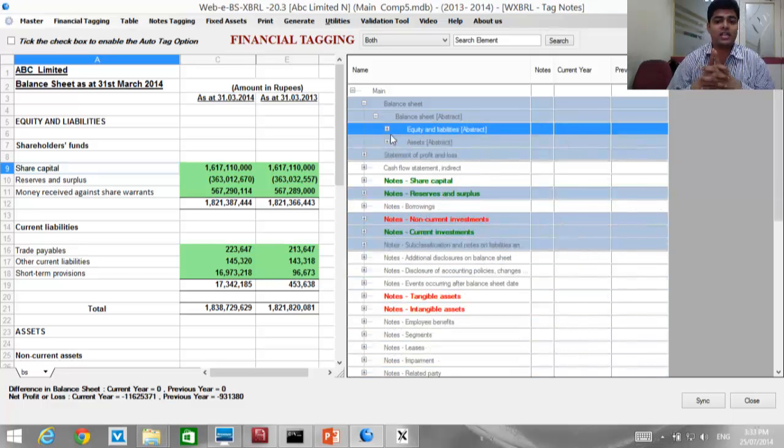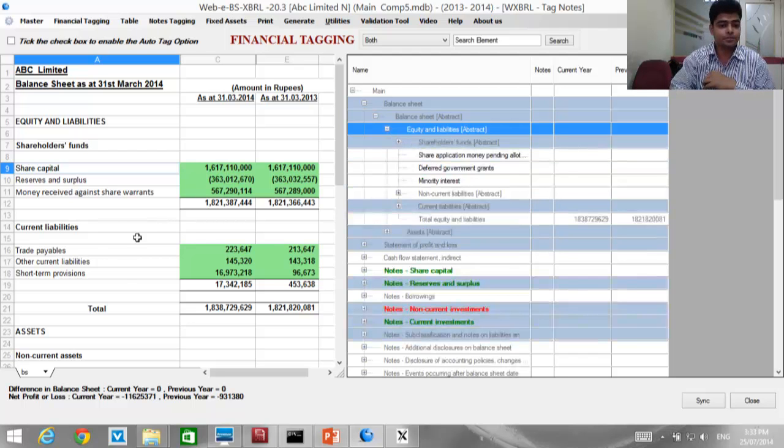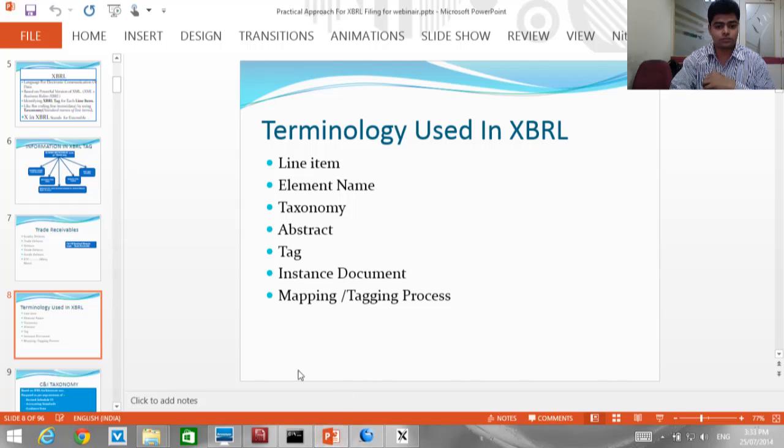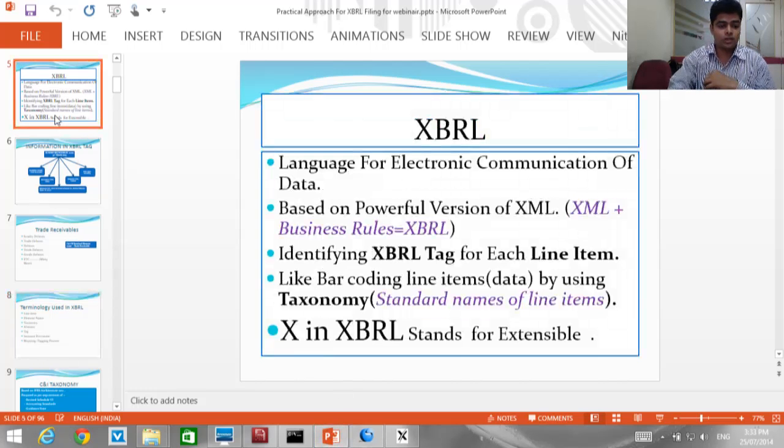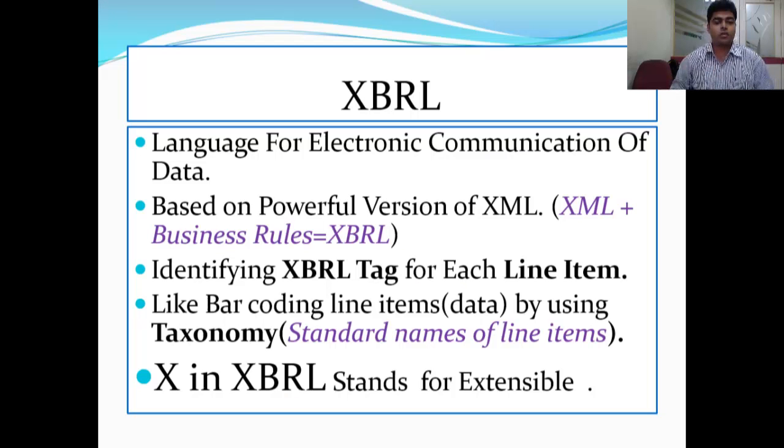Equity and liabilities abstract is called abstract. Why is it called abstract? Because it contains those elements which have the property of equity and liabilities. The same groups are merged under this equity and liabilities. Now it will be more understandable. Now I am saying you have to identify the XBRL tag for each line item.